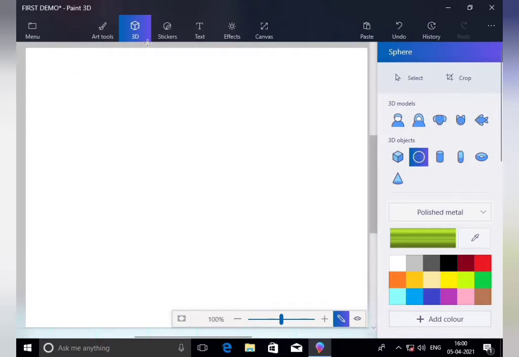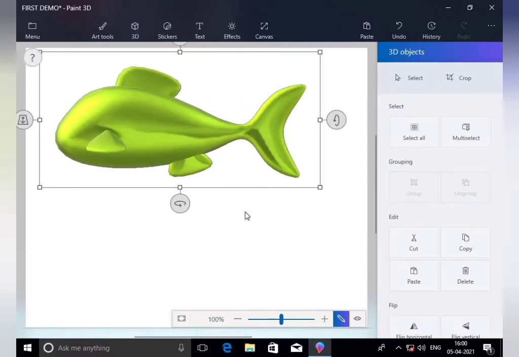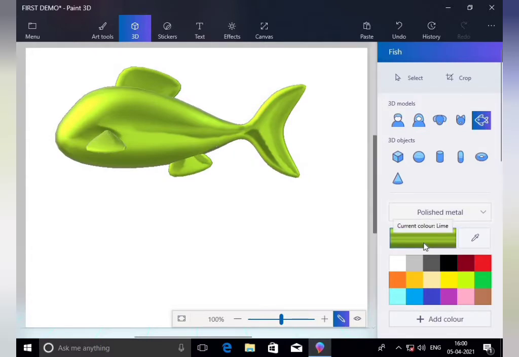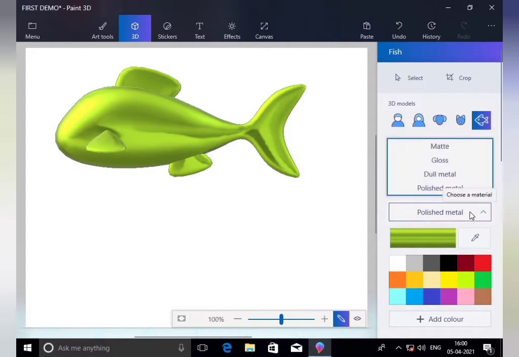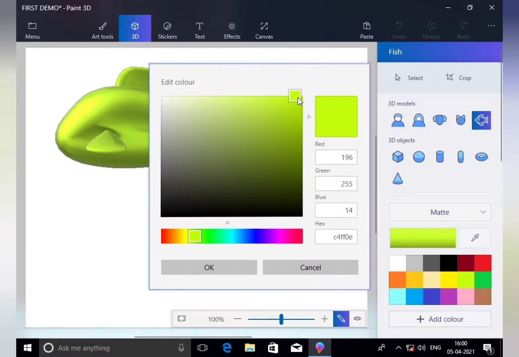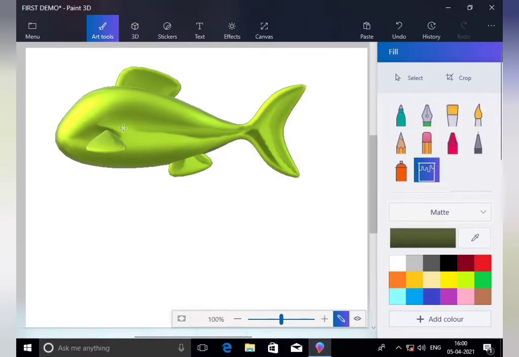Now see, first of all, for example, let us start from the simple shapes. You can see this fish. The fish is drawn, right? What we have done is just click on the fish and drag it. Now see, we can choose this color, polished or metal, or matte. For choosing a matte color, I will choose this color. Now we drag it.